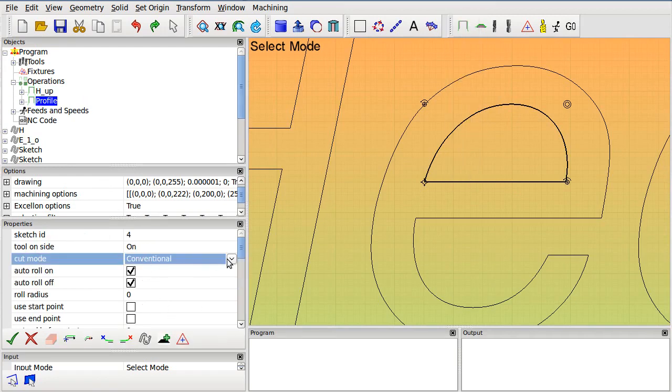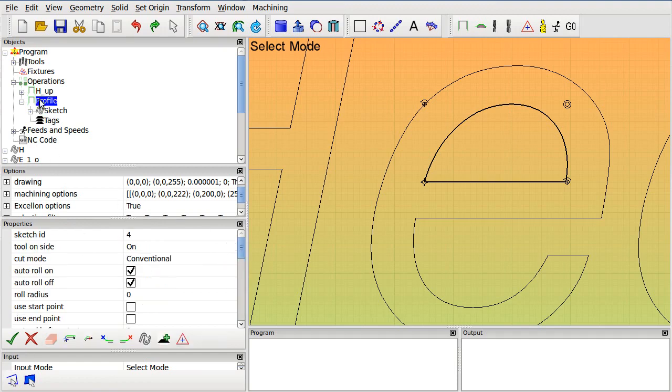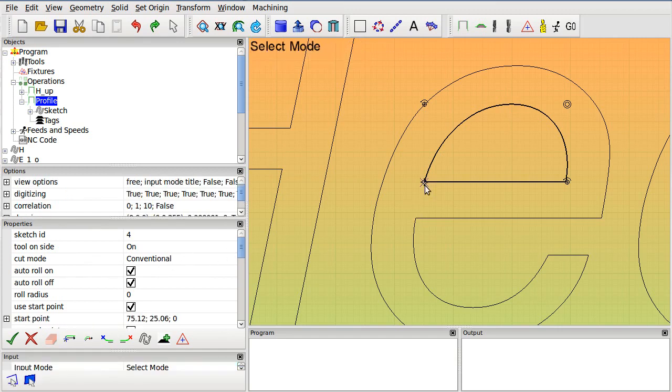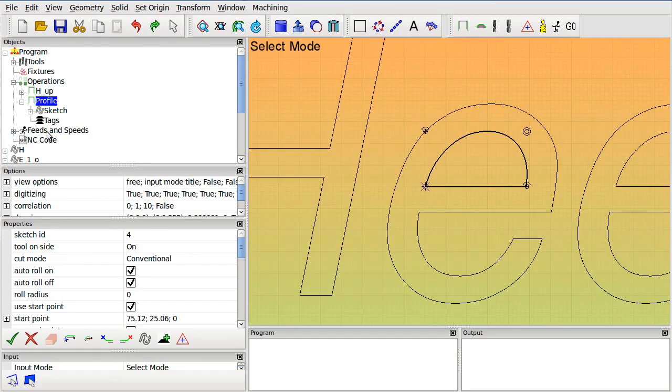You can change here the direction of the milling pass by conventional and climb. You can also change the direction of the lines that run in the sketch here by clockwise or counterclockwise. So let's do this here. First conventional, let's do a start point. Go in here. Did you catch it? Yes, I think we caught it.